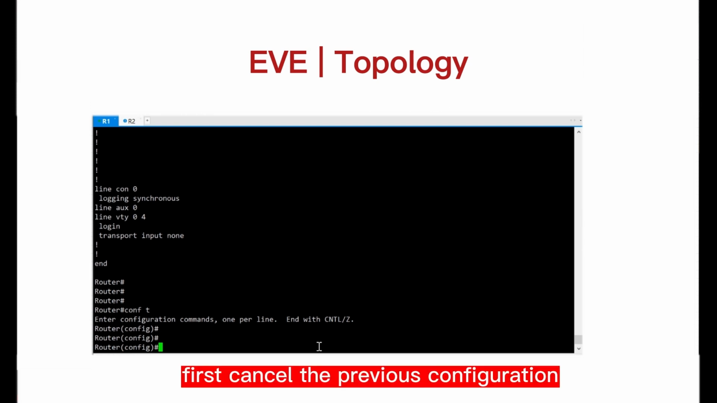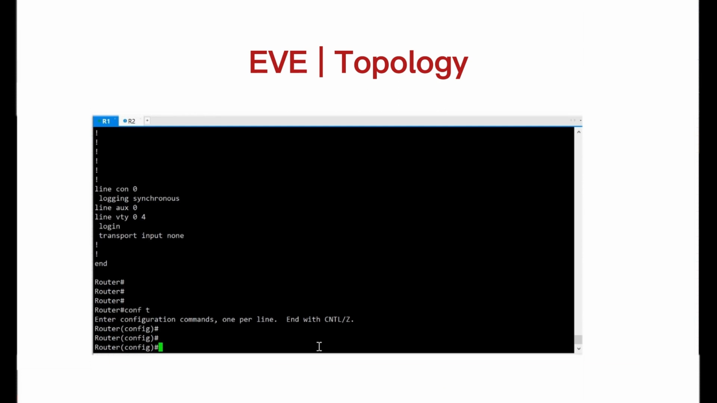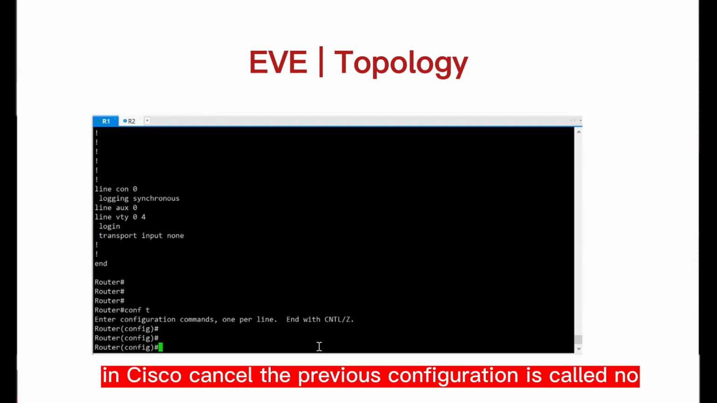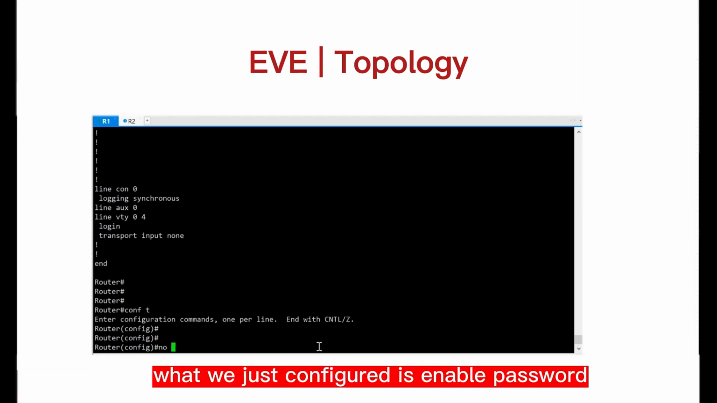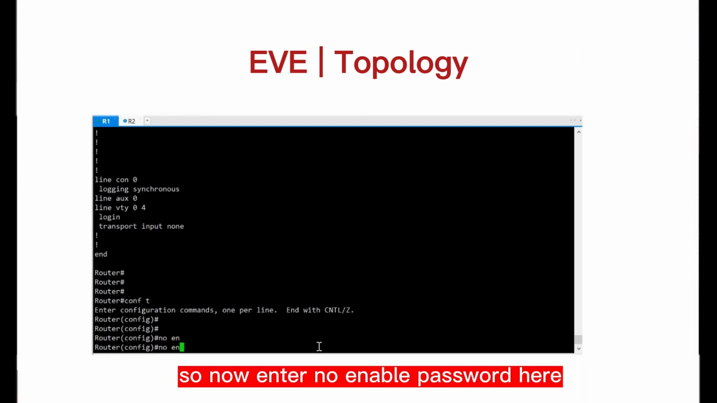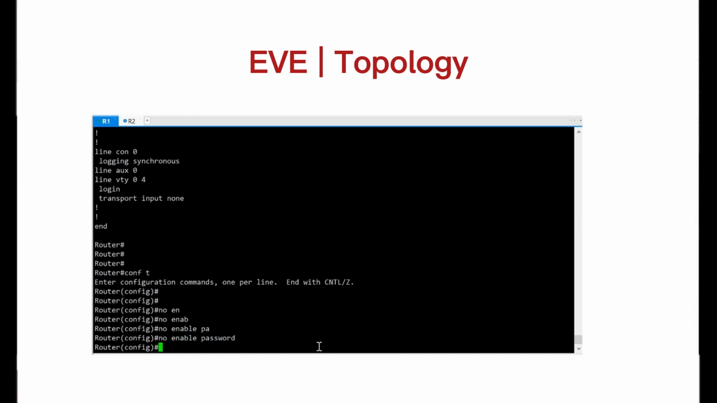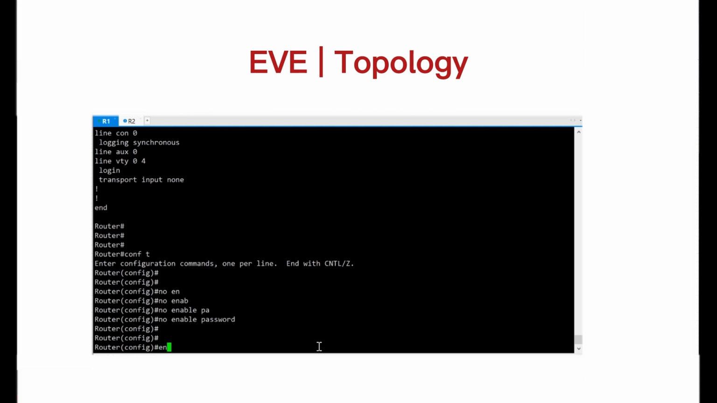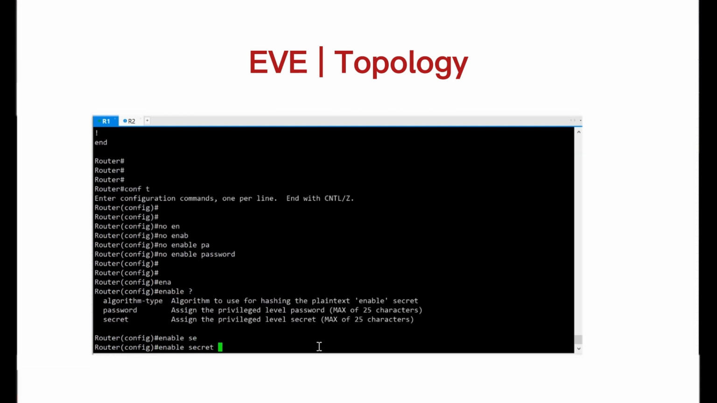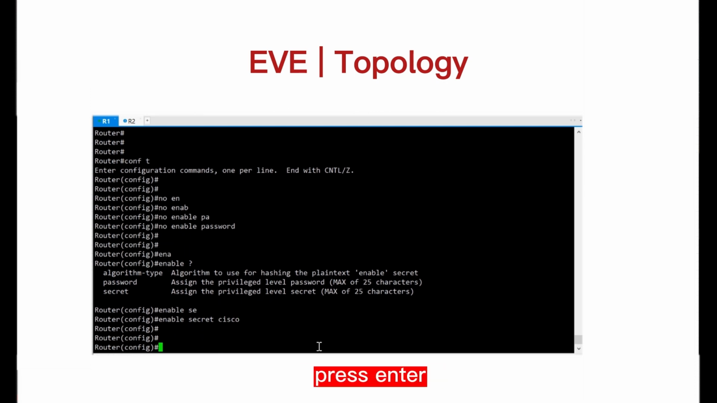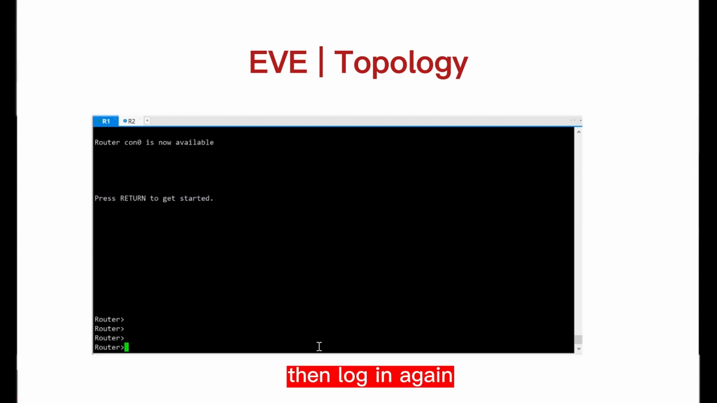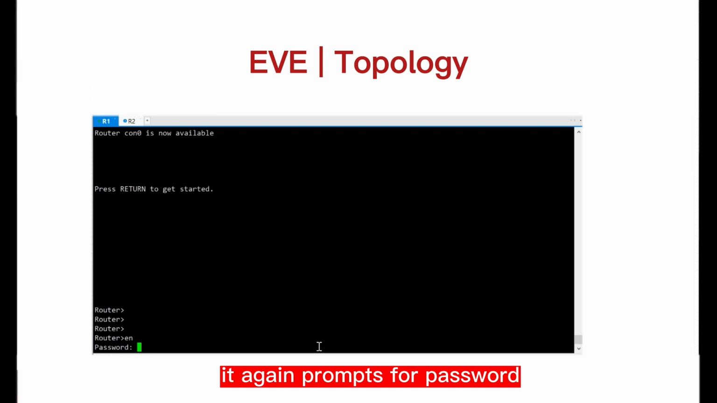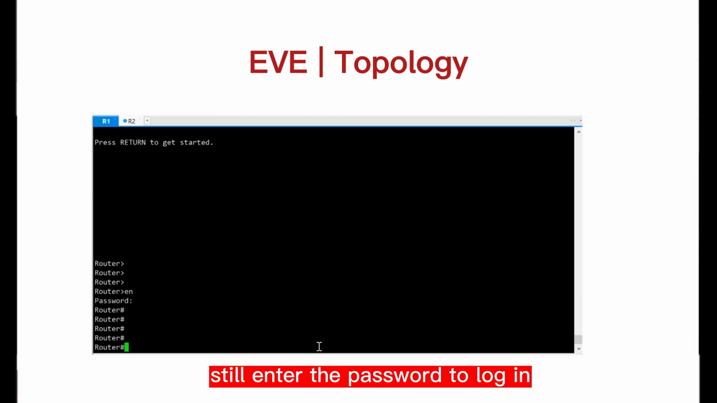First, cancel the previous configuration. In Cisco, canceling a configuration is done with no. What we just configured is enable password, so now enter no enable password here to cancel the previous configuration. Now we are going to reconfigure to use ciphertext, still typing Cisco. Press enter. Return to the original interface. Then log in again. It again prompts for the password. Still enter the password to log in.